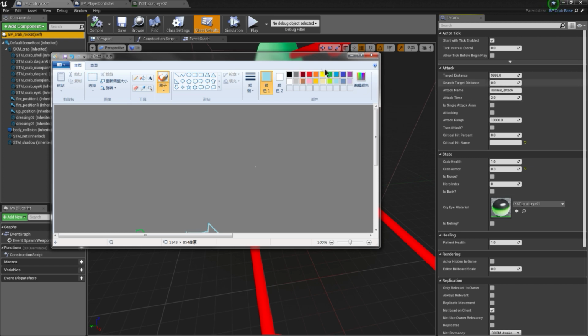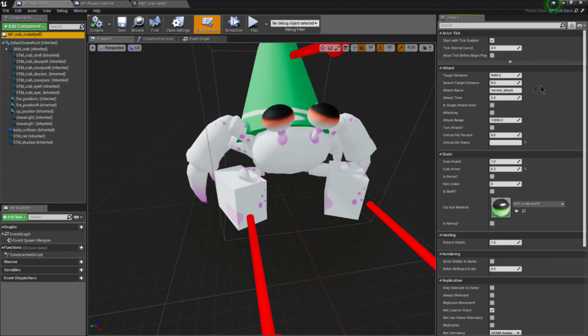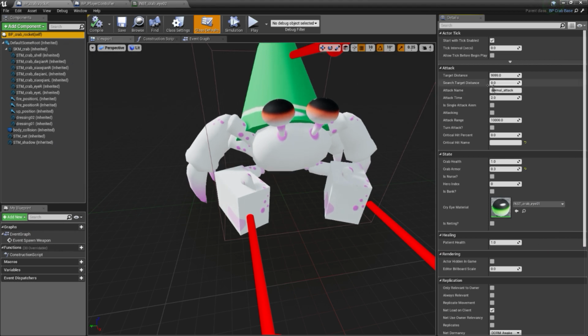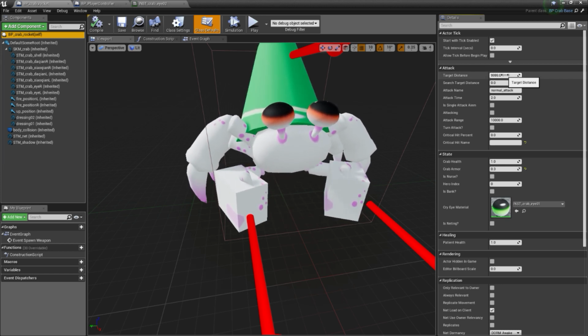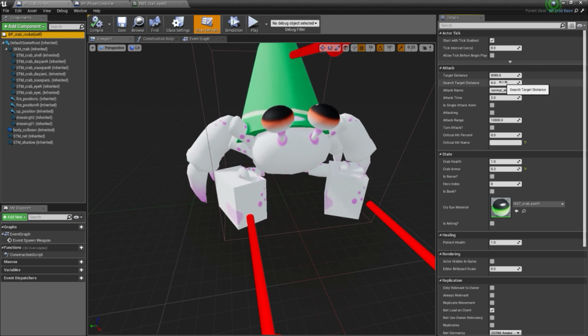Now we just introduce the settings of our crab. First is target distance. This is the initial setting of our crab weapon. You don't manage it. It will change the value in the game. And search target distance. This is another initial setting. We don't manage it and just set the initial value here.